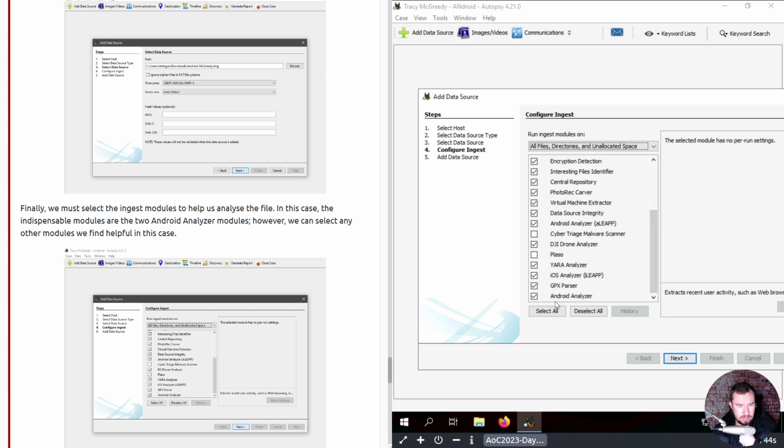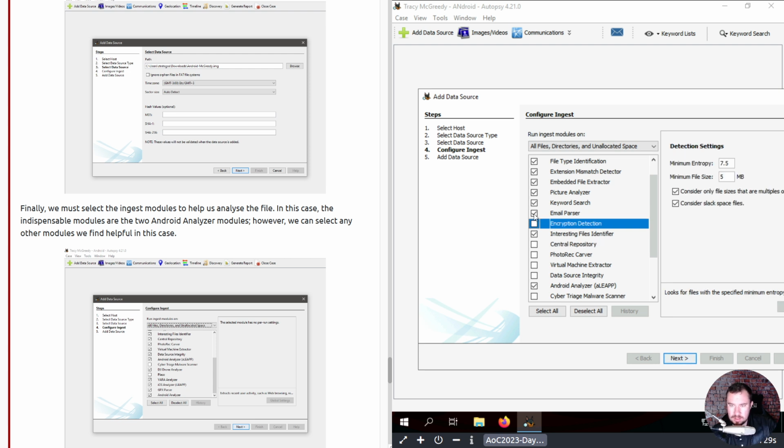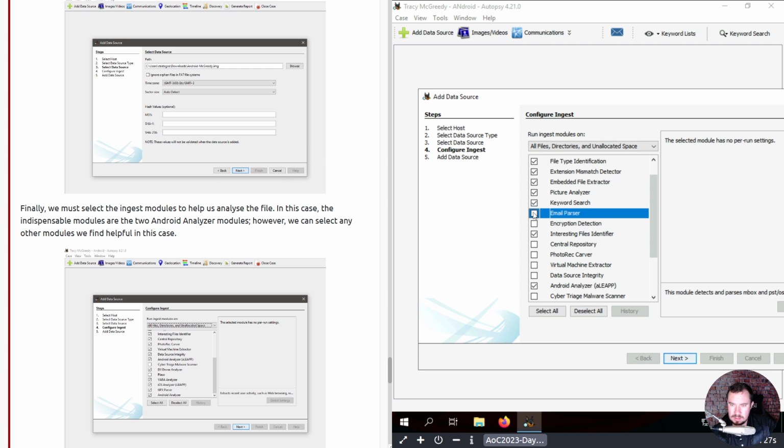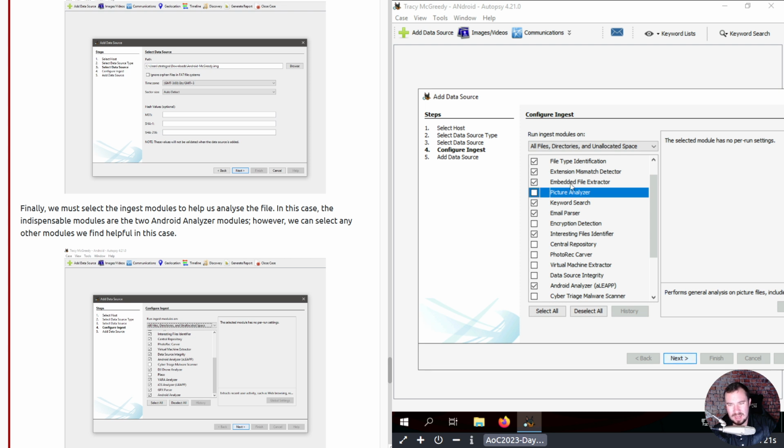So which ones? The 2 Android. So there's Android analyzer there. We don't need iOS analyzer. We don't need that. We don't need that. Maybe interesting files. Not that. Maybe email parser. Yeah, keyword search. Picture analyzer. I don't think so. Extracts embedded images. Maybe. File type. Okay, we'll do those.